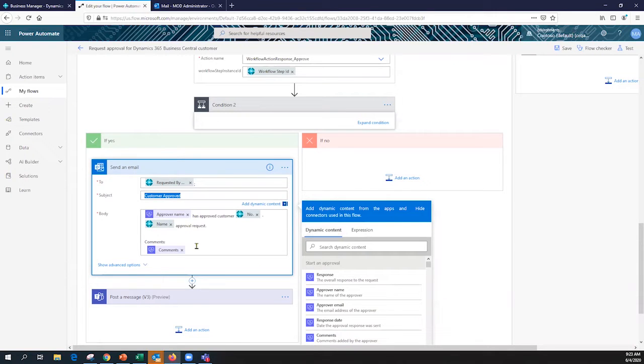And here, what I'm including is the number of the customer, and that's why we have the circle of Business Central. It's extracting information from Business Central, okay? And I just want to give you the idea.